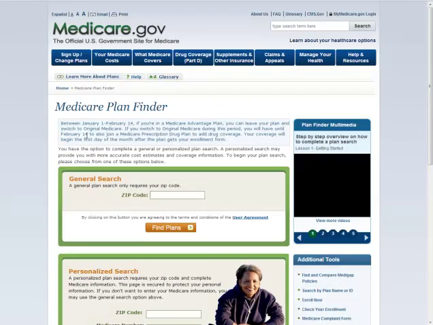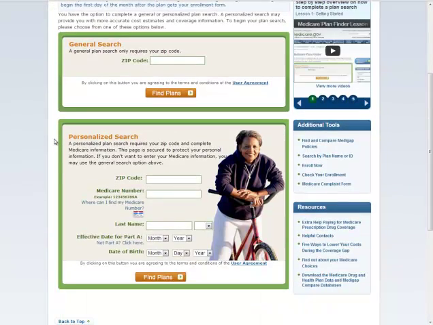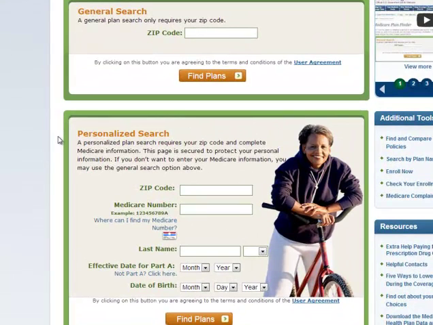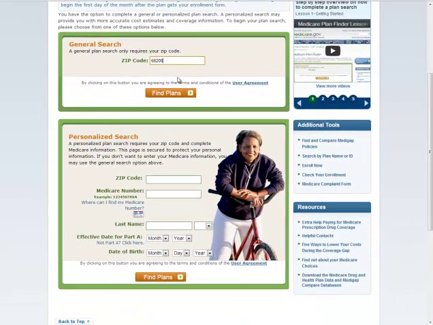The next page will be our Medicare Plan Finder. As you can see, there's two options. We could do a general search, which is just zip code based, or we could do a more personalized search, which will save the information for when they come back to Medicare and sign in. But today we're just going to do a generalized plan search. So I'll put in my zip code and click on Find Plans.